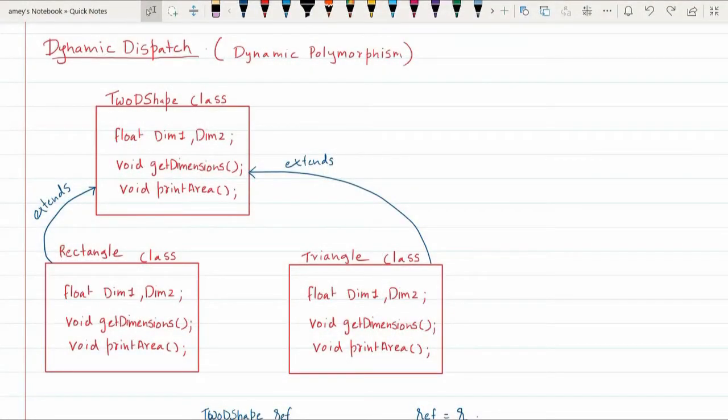In this lecture, we shall continue our discussion of inheritance. We shall now see a dynamic polymorphism method. In Java, dynamic polymorphism is implemented using something called dynamic dispatch.